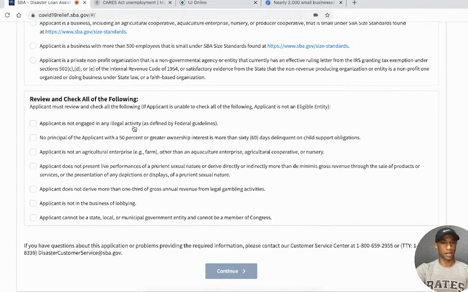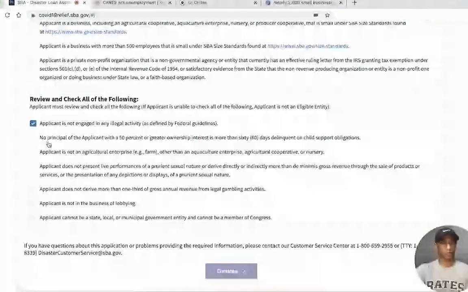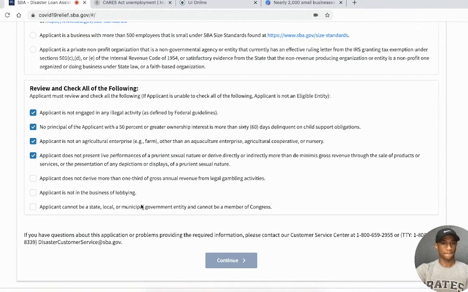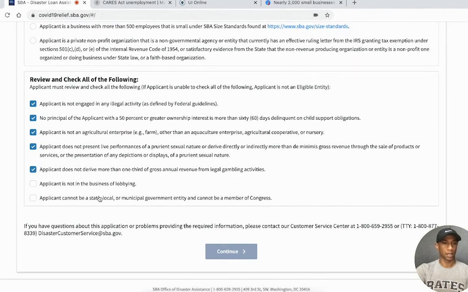Applicant is not engaged in any illegal activity, correct. No principal of applicant with a 50% greater ownership interest, correct. Applicant is not an agricultural enterprise, correct. Applicant does not present live performance or pursuant sexual nature, correct. Applicant does not derive more than 1/3 of gross annual revenue from illegal gambling activities, correct. Applicant is not in the business of lobbying, correct. Applicant cannot be a state, local, or municipal government entity or cannot be a member of Congress, correct.